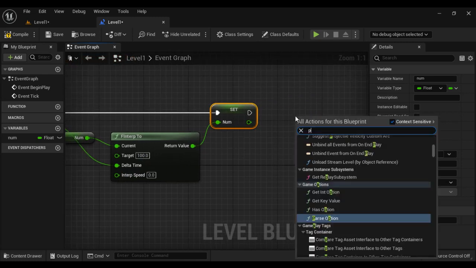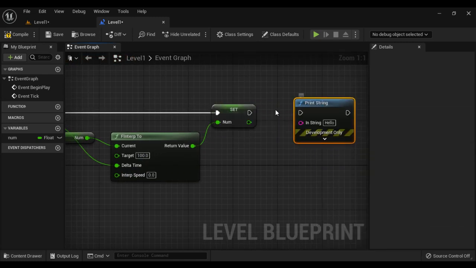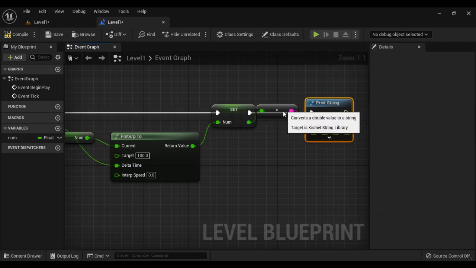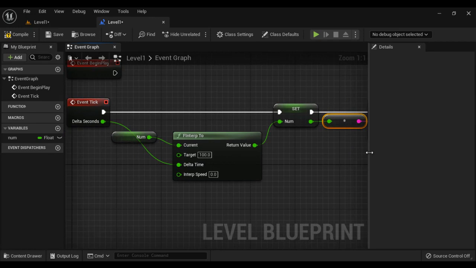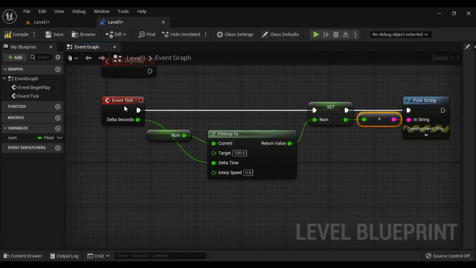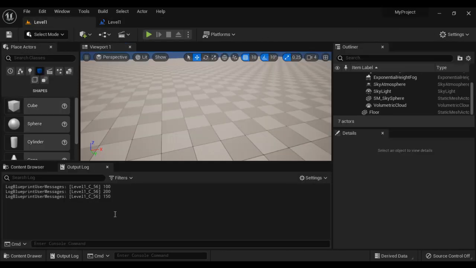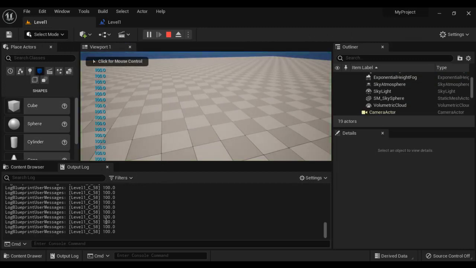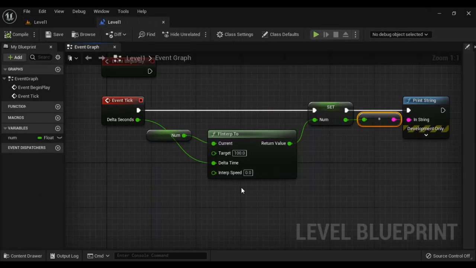Let me show that. I say print string, connect the execution pins and connect the data pins. Now if I run this, we'll definitely see 100 displayed continuously. If I say play, you see it is displaying 100 because speed is set to 0. Immediately the num value goes to 100.